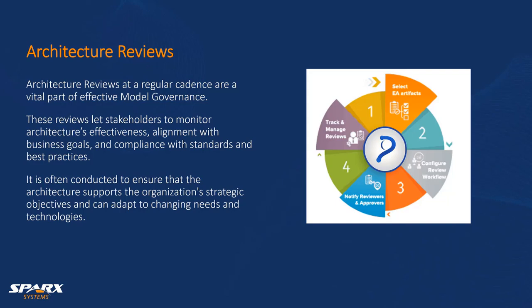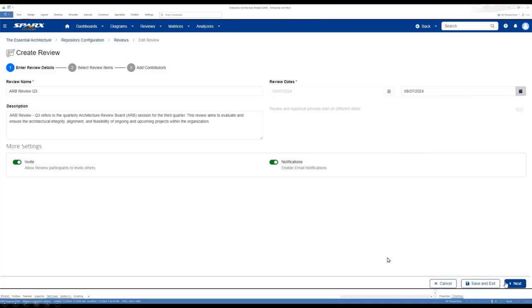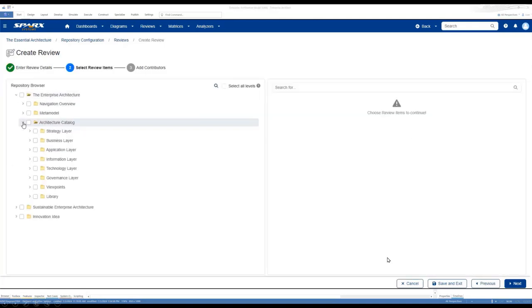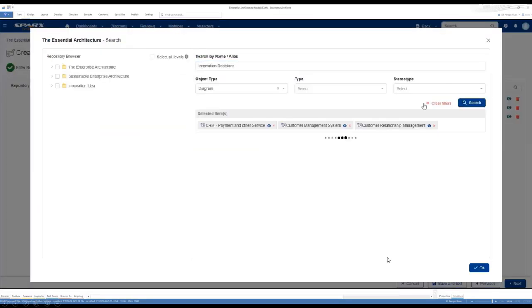Architecture reviews play a vital role in effective model governance, allowing stakeholders to monitor an architecture's effectiveness, alignment with business goals, and compliance with standards. Reviews can be set up by selecting artifacts, defining a gated timeline, and assigning participants. For instance, the Design Authority team might be selected to review and approve the Q3 review.